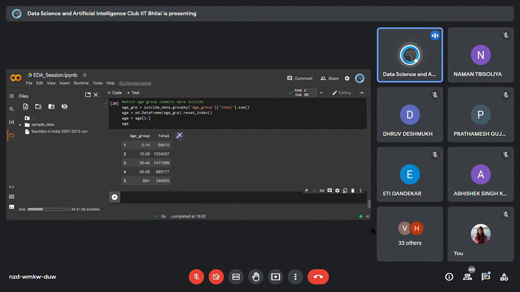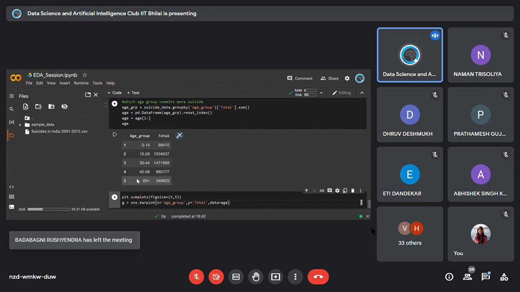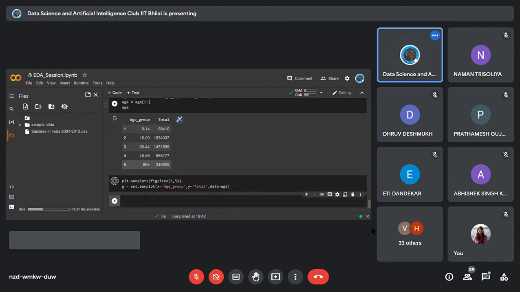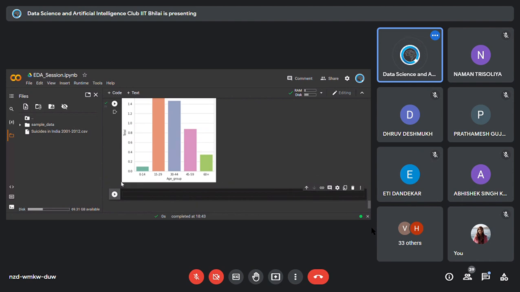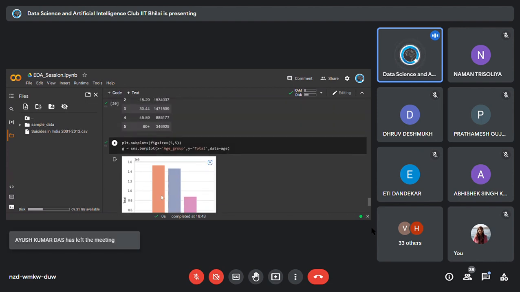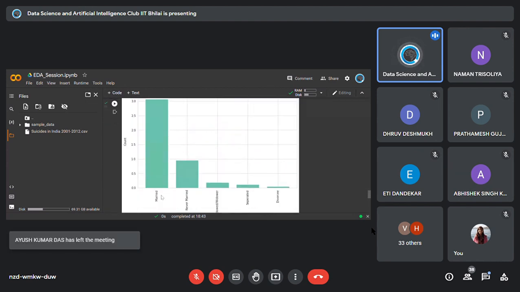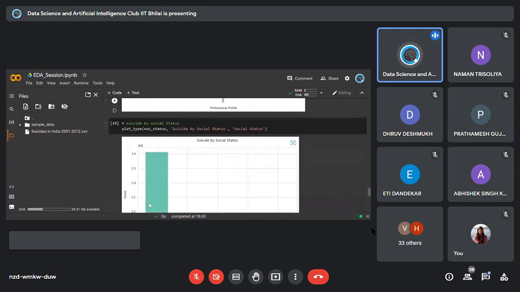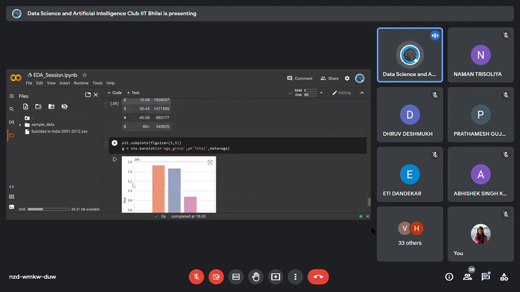So now let's draw a bar graph out of this data. So let's see. Yeah. From this, we can see that a majority of the people were in the 15 to 29 years range. So they were quite young, and sadly they committed suicide for the reasons that we have seen above, what they did, what the means adopted were, and why they did it.